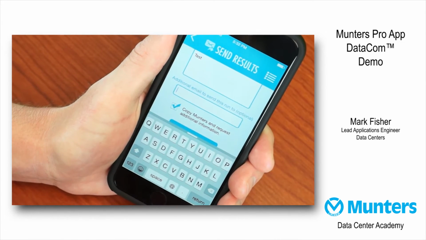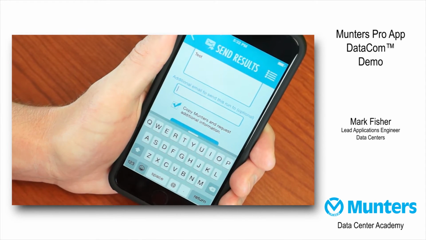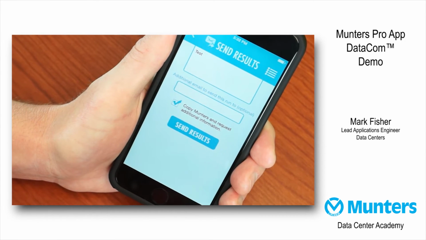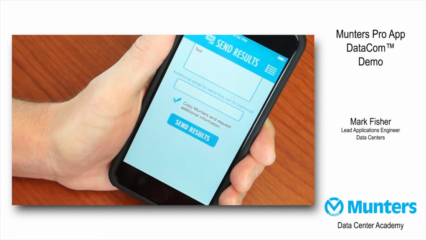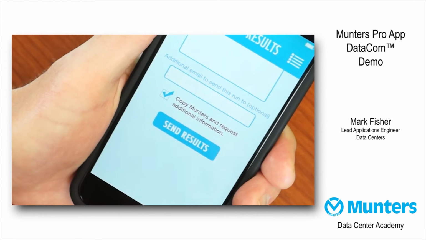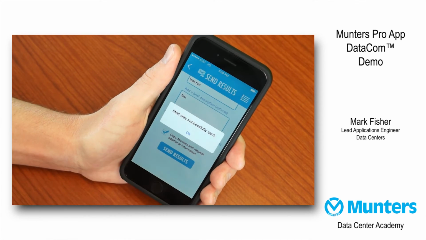If there was somebody else that I wanted to copy on the email, I could put their email address into this field. And there's also a checkbox where you can send a copy of this analysis report directly to us at Munters, and we could provide further analysis and performance information based on the inputs that you've provided. When I hit send results, it'll launch your native email app, and you can just send it right from there.